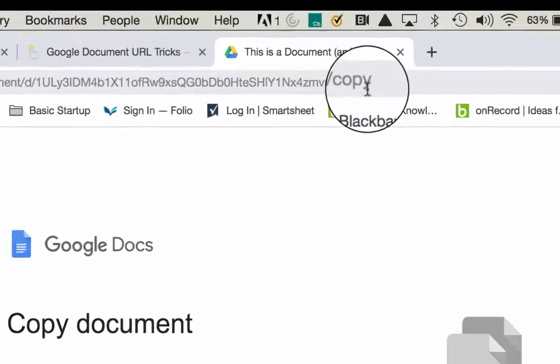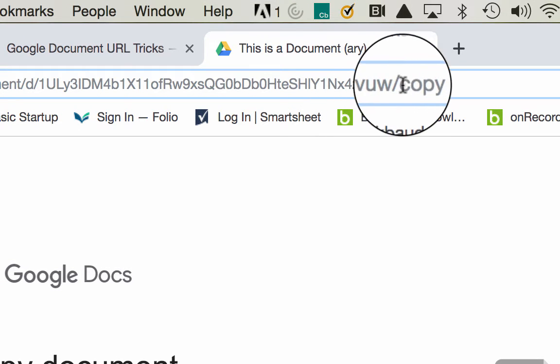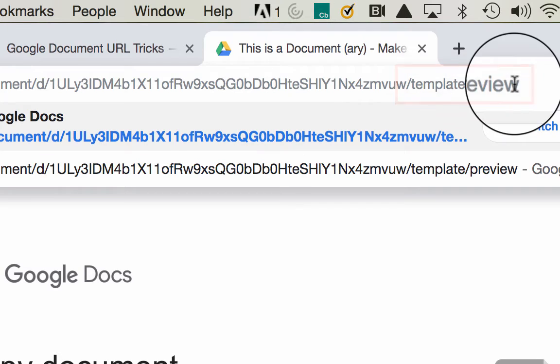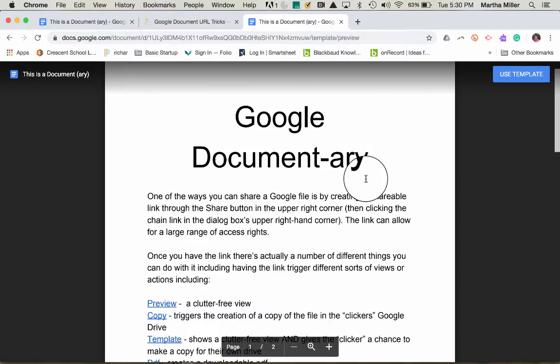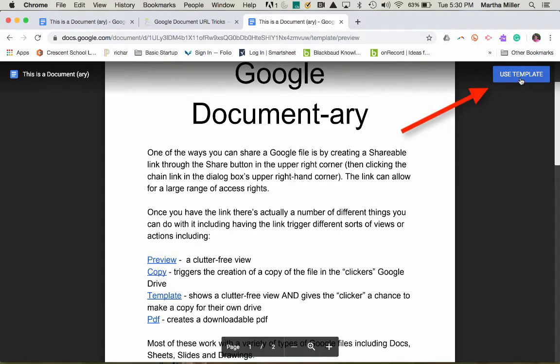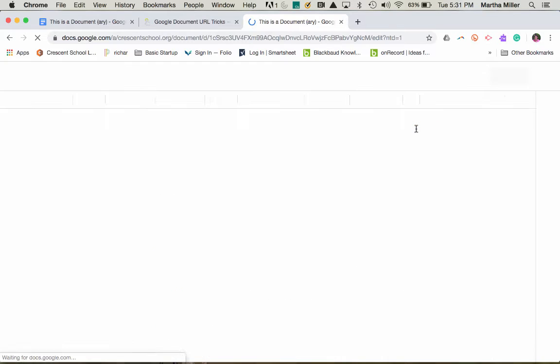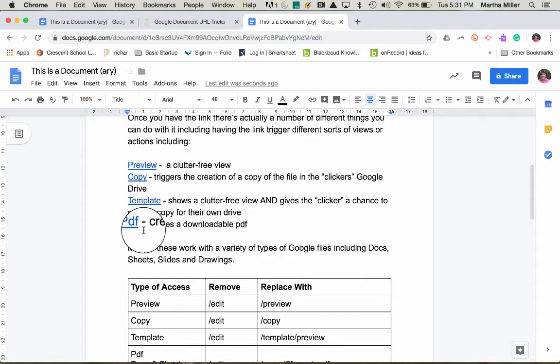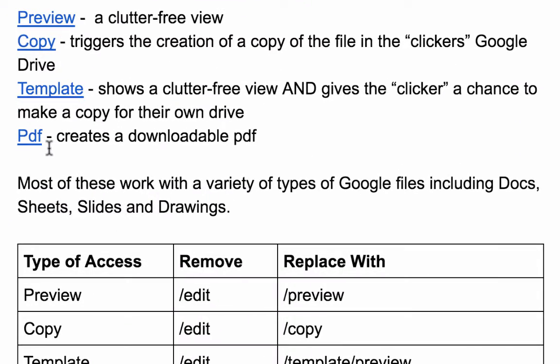The other thing we can do is do sort of the previous two combined, and that is both the template and the preview. And you replace that edit or copy at the end with template or preview. Here's that clutter-free look, nice and clean. And then the person who opened your file can use this as a template, and this puts a copy in their Google Drive. The last option you may want to take advantage of is to create a PDF, and this creates a downloadable PDF. This is really useful for parents, makes it easier for them to view it without having to have a Google account.